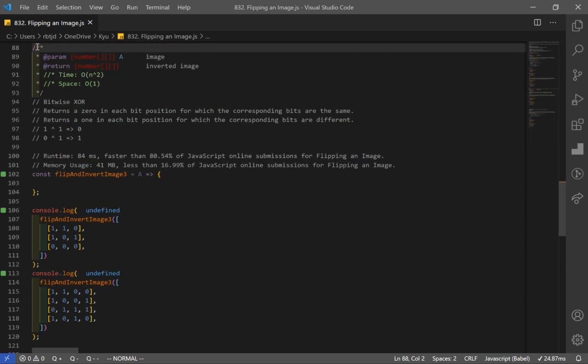Now let's go over our second solution, and our second solution is going to have a better space complexity, and that's because we are going to use the in-place method instead of creating another matrix to get our result. Remember that in our previous solution, if the number was 1, we just pushed in 0. And if the number was 0, we pushed in 1, right? But here, we're going to use the bitwise XOR operator.